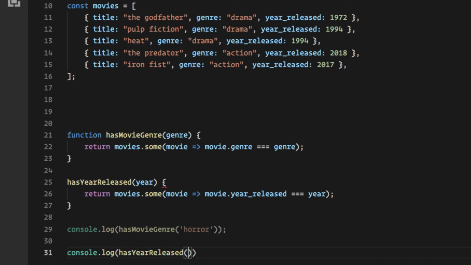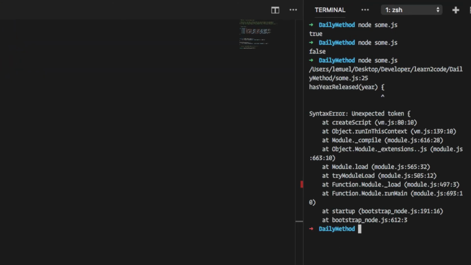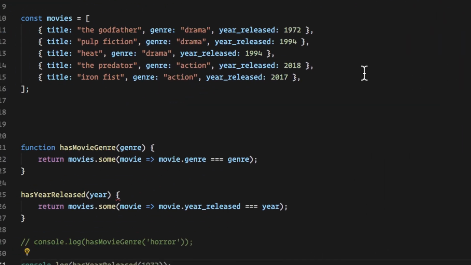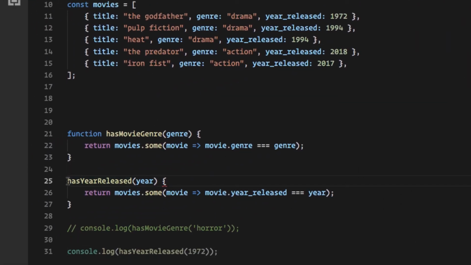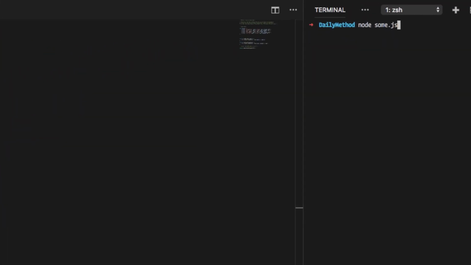And let's see, let's do 1972. We're going to comment this out so we can just focus on the year released. We're going to save that, and we're going to test it, and we get an error. Something's up with me today. I seem to keep forgetting the function keyword. Okay, so we've added the function keyword. Let's go ahead and test that out again.